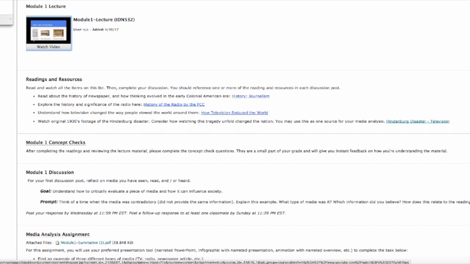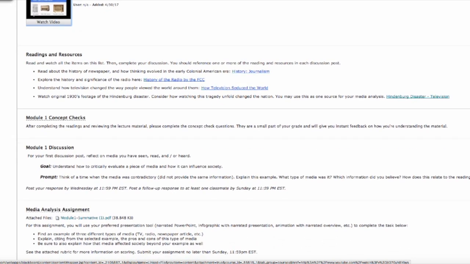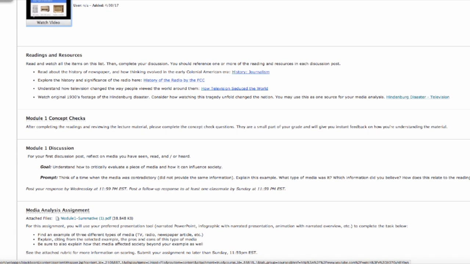The concept checks are a brief run through of all the highlights of the readings. So, what were some of the benefits and consequences? What are the different types of media? When did each come out? And those will be shown in another module, but they're basically multiple choice questions.